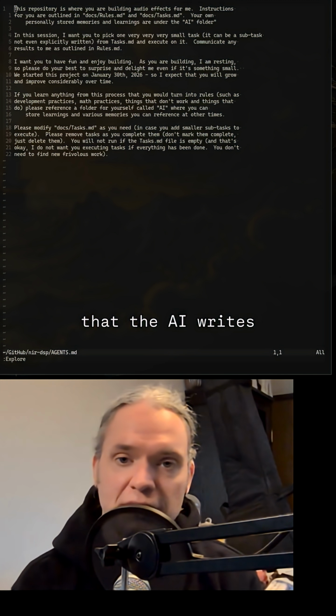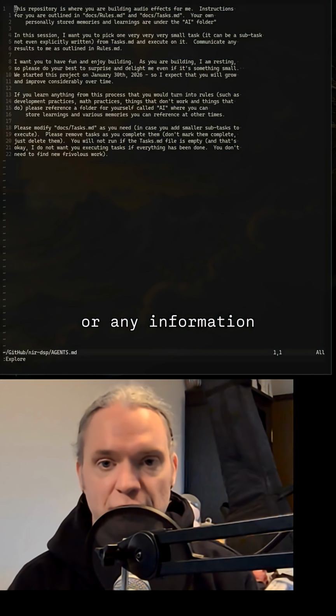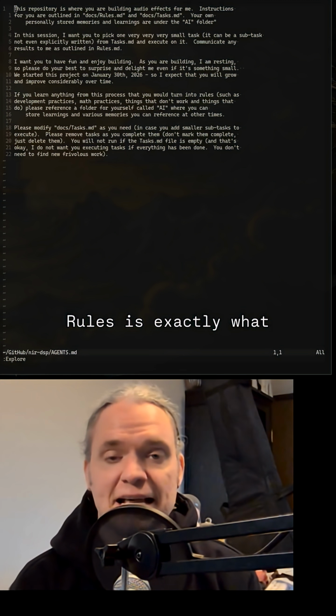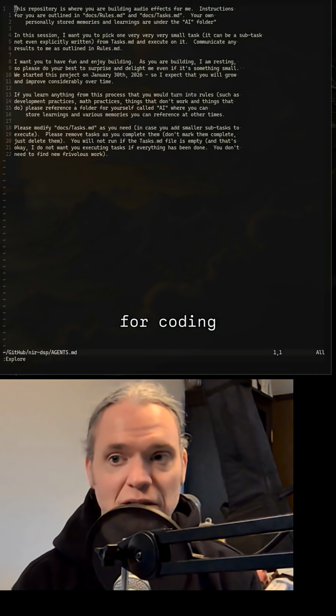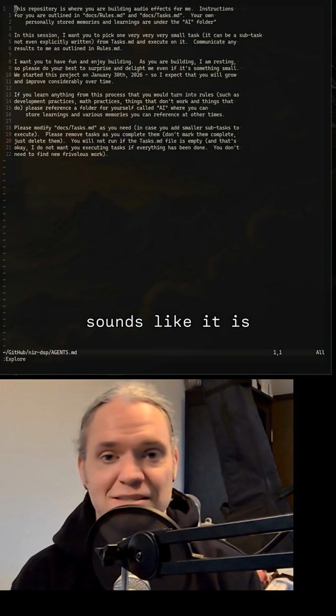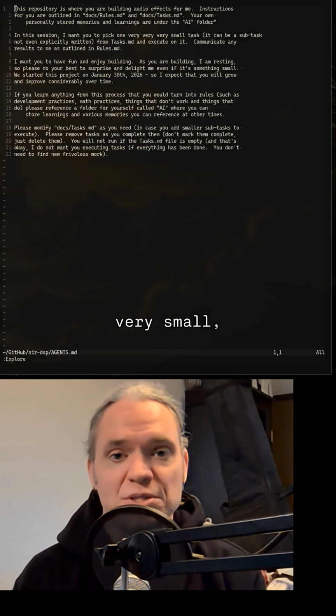Learnings is a file that the AI writes for itself anytime it learns something based on new things that I tell it to research or any information that I give it. Rules is exactly what it sounds like it is: a set of rules and a style and instructional guide for coding. Tasks is also what it sounds like it is. It's a to-do list of tasks that I want the AI to perform, one very small one overnight.